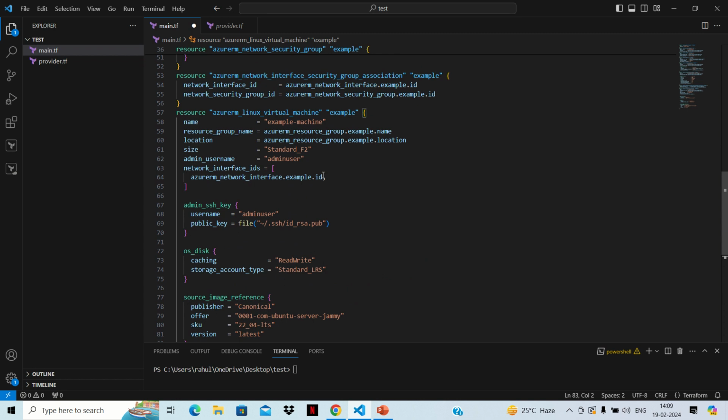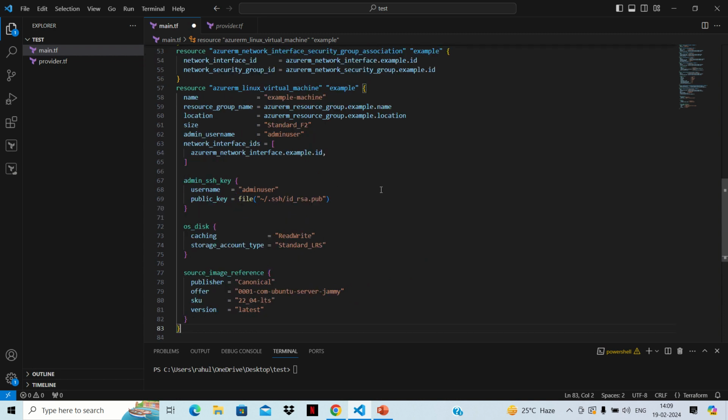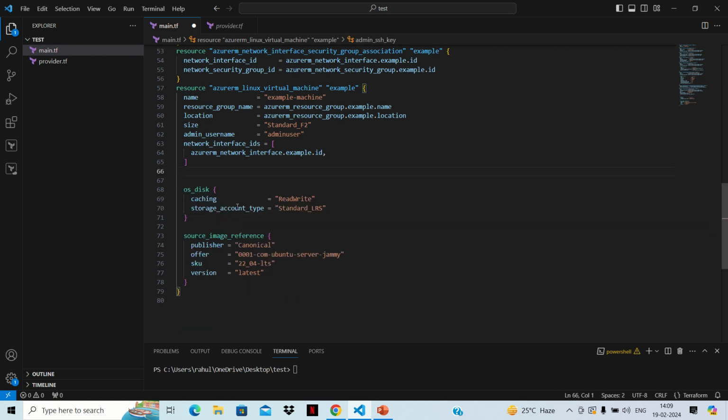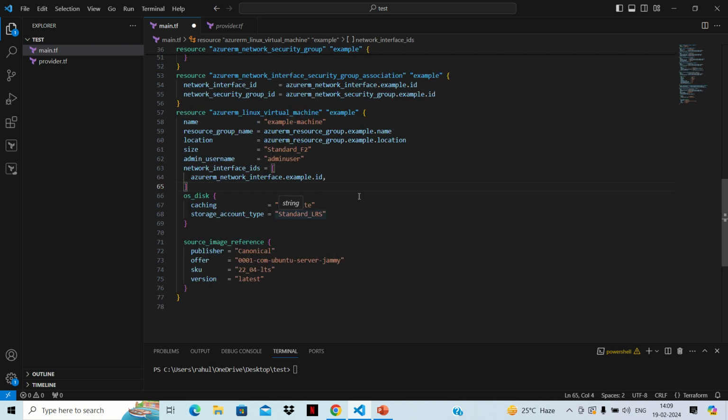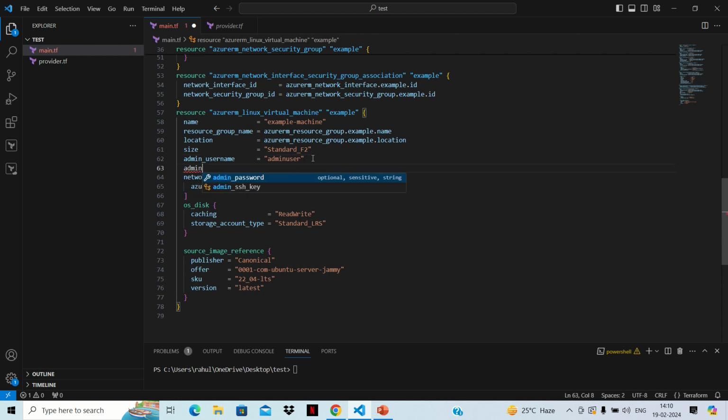Everything is similar to the earlier virtual machine, but there are certain changes here. We don't actually need this SSH key here, so we can remove it simply. We want access using username and password, so that's why I will remove this piece here. And here we have admin_username, so we'll add admin_password.